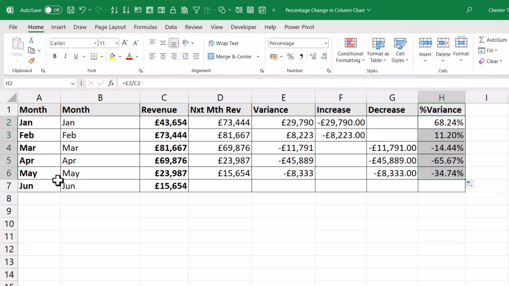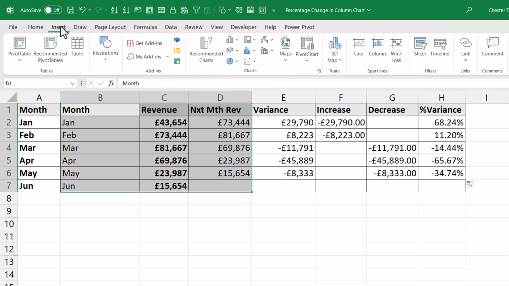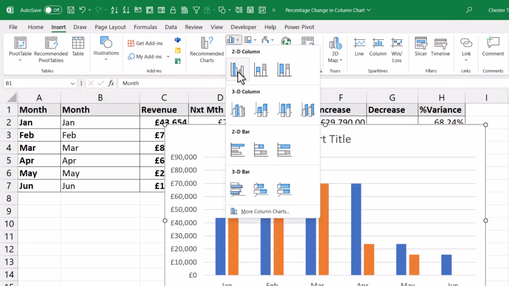Okay, so we're now ready to create the chart. And to create the chart, you need to select these three columns. Then I'm going to go to the Insert tab on my ribbon, and I want a column chart.